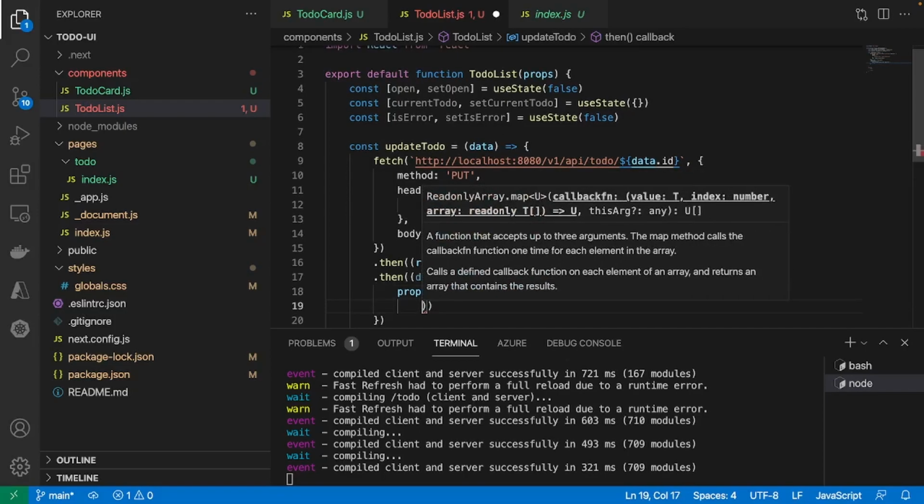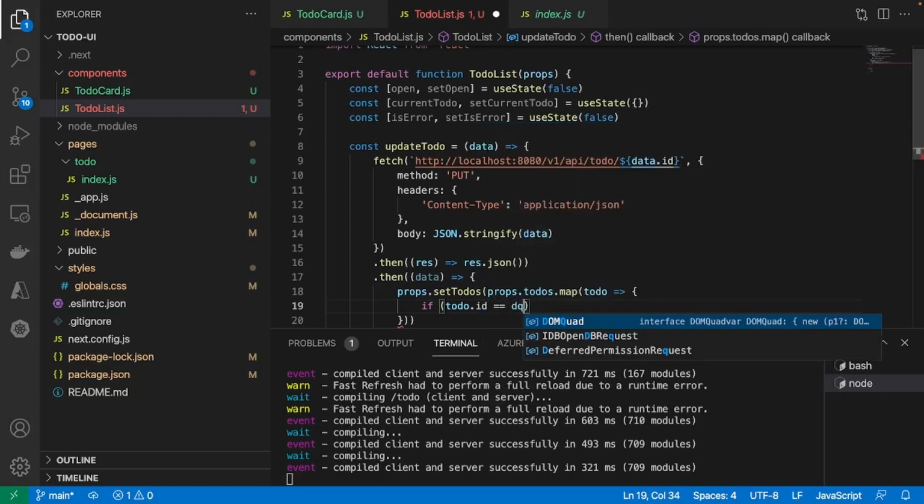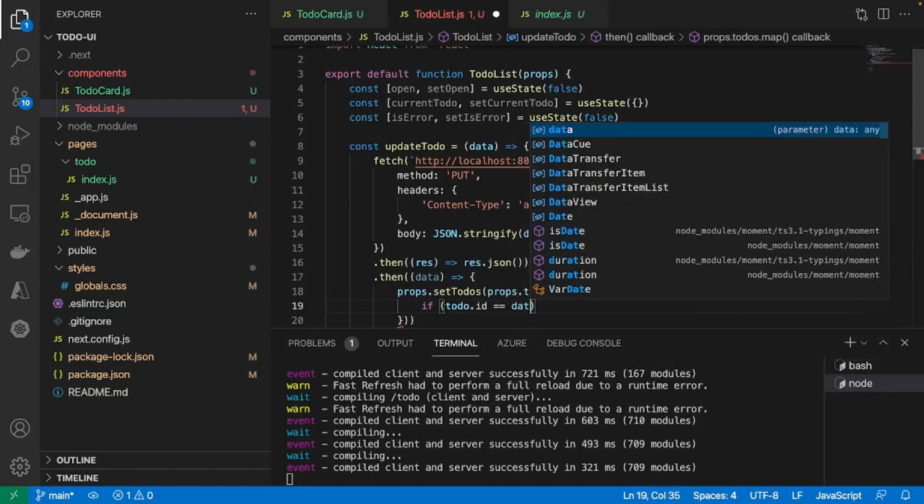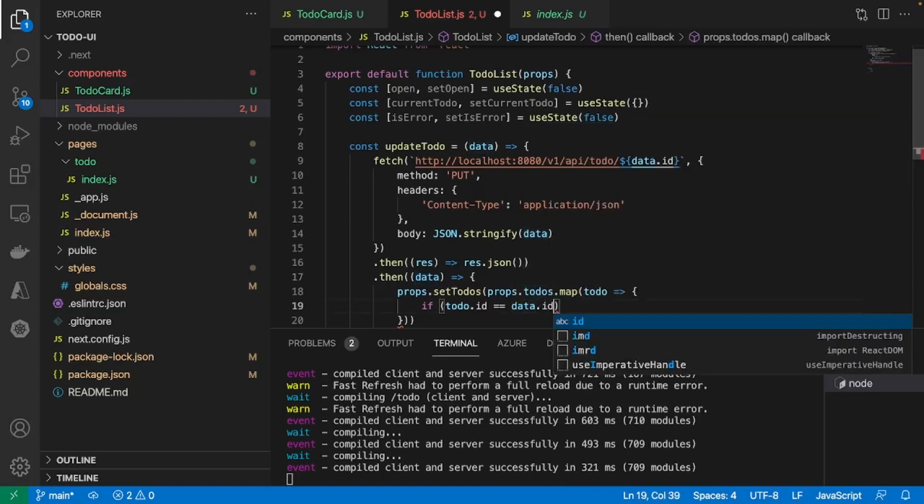So let's do that. Open that up, map through it. The to-do is just going to be each individual to-do in the array. And then what we're going to do is, if to-do.id is equal to data.id, because remember, data is simply the to-do that we just updated. What the API is going to do is return the updated object of what was actually placed into the database. So we still have access to the ID. So what we'll do is data.id, compare with the old to-do.